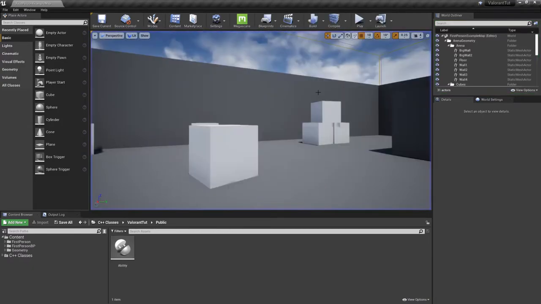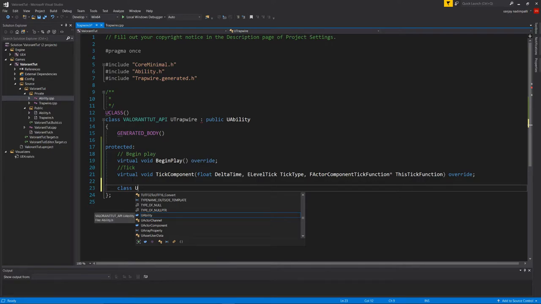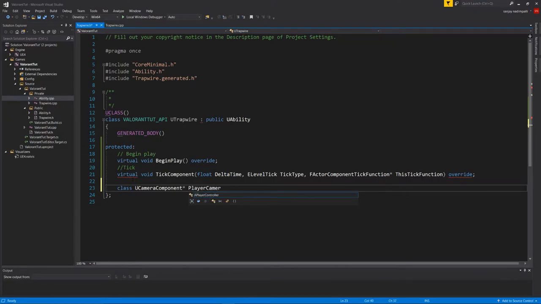So to do that, we have to go back to our Visual Studio, and we need to get the camera, because the camera is the starting point. So to do that, we're going to declare a player camera variable. You can do that by typing in the class, it's like a forward declaration, and we can get the camera component, which starts with U because it's a component. We're going to create a pointer to that component and call it player camera.